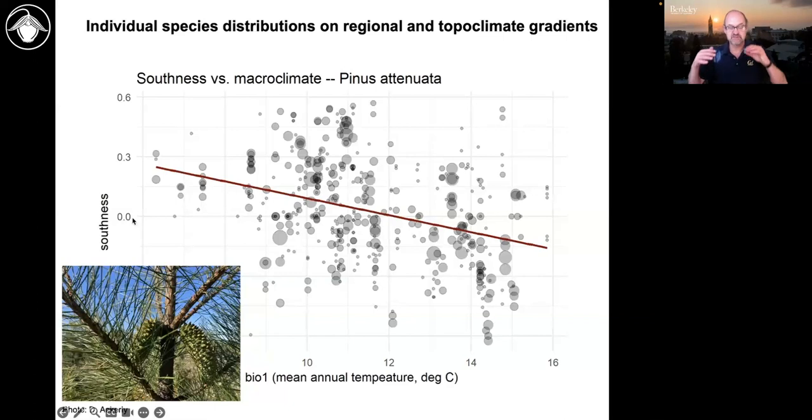The y-axis is: is the plot facing south, or is it facing north? And we can do some simple math with the slope and aspect of a plot that we would measure just with a compass in the field, and turn it into a single number that characterizes how much it is south facing, how much it is north facing. Okay, so what do we see? Think about it going this way. As a species moves to hotter and hotter regions geographically, they'll increasingly shift to the cooler north-facing slope so that the topography offsets the regional climate.